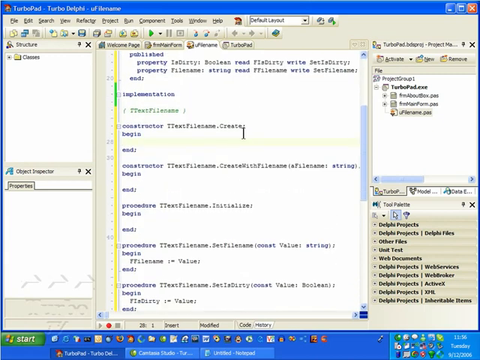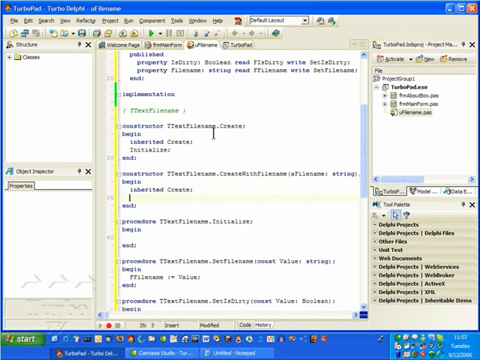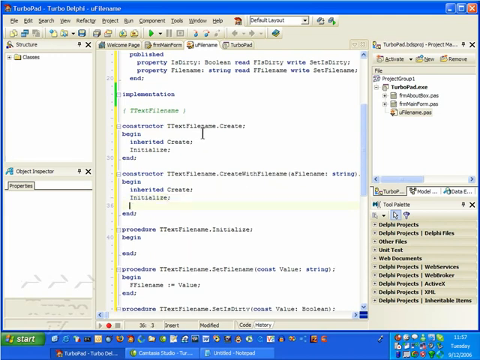Now we've got two constructors, and again I'm going to hit Control-Shift-C to create stubs for these. And of course, whenever you have a constructor, almost 99.9999% of the time you want to call inherited create before you do anything else, and then we'll call initialize. And then here we're going to call inherited create as well, because the constructor is just simply a create with no parameters, the base constructor. And then we'll call initialize.